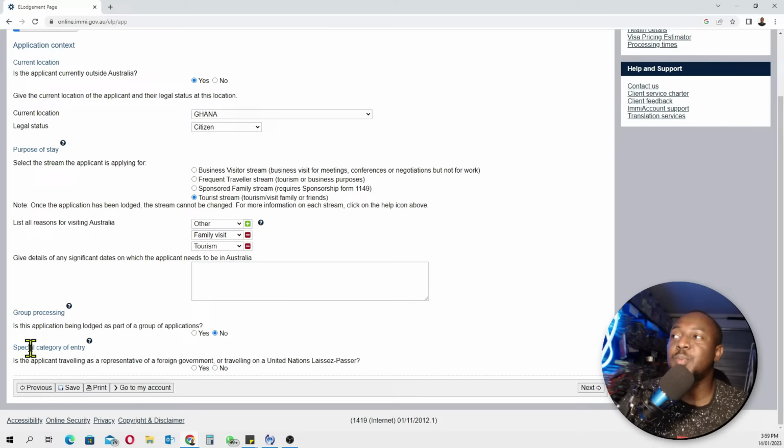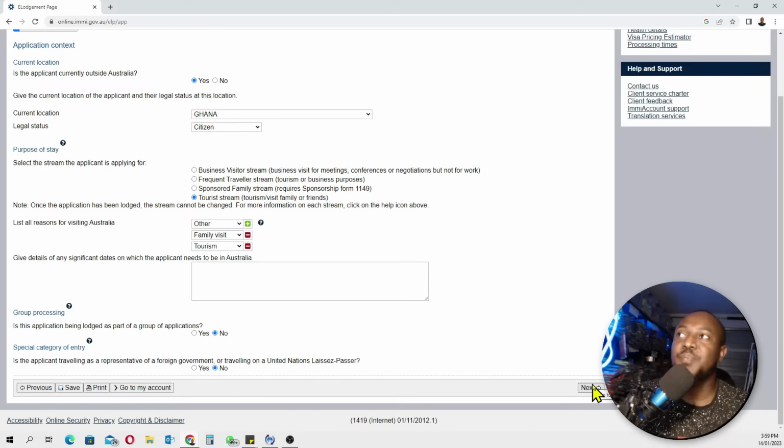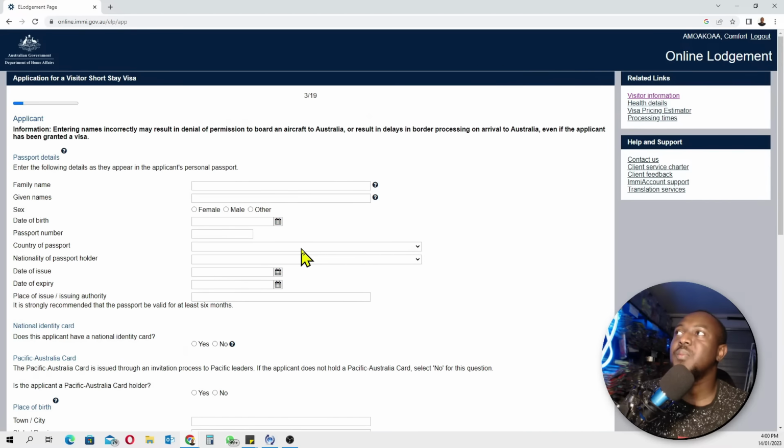All right, and the last one is a special category of entry. This is going to be no for most people. Okay, unless you're traveling for United Nations, then you can say yes, but this is going to be no for most people. Then you go next. So I'll quickly go next.